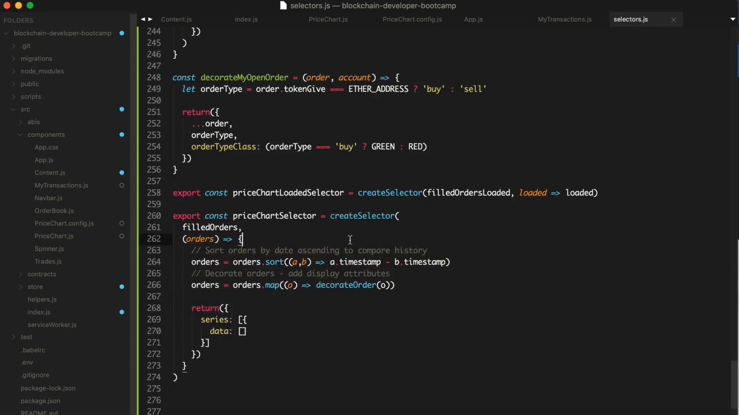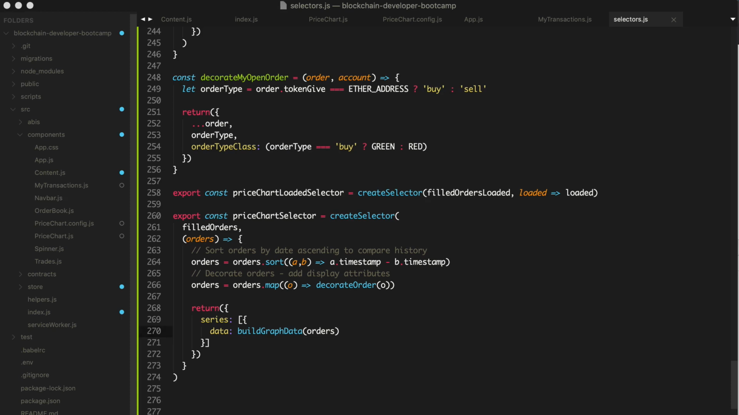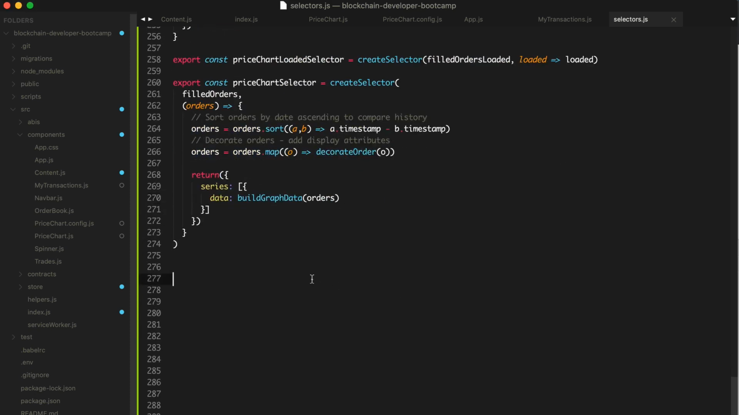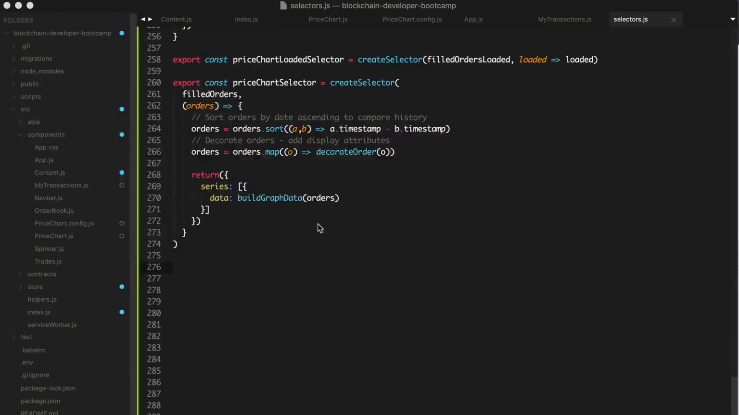So let's go back to our selectors, and I'm going to build this out. So we'll say build graph data, and we'll pass in the orders. All right, so what do we need to do inside here? Well, I would say the first thing that we do is group the orders by the hour. All right, we want to show a time series. I'll go ahead and create build graph data so it stops yelling at me. I'll say const build graph data equals orders.